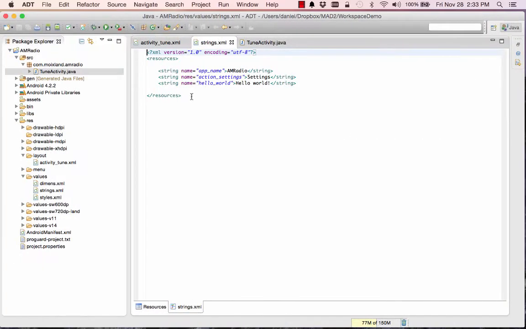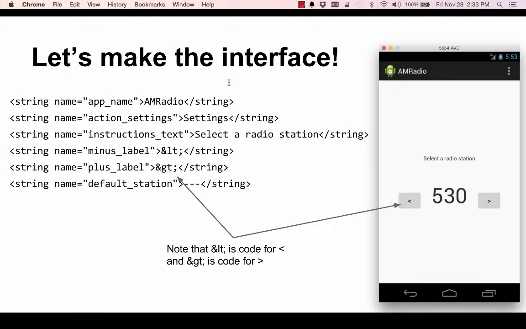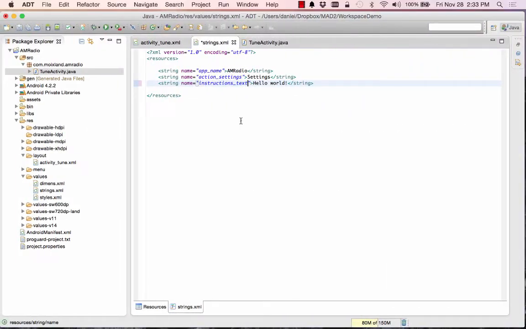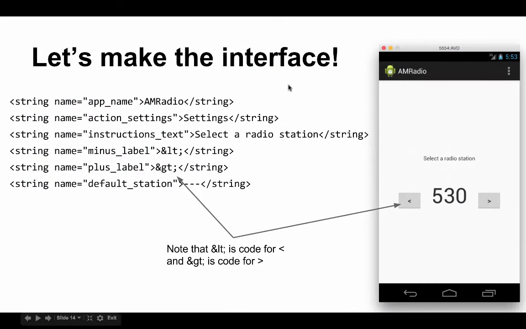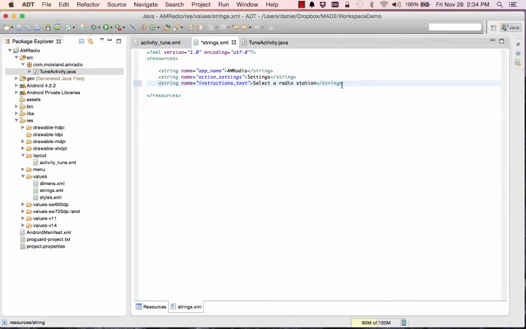Instructions text. So I'm going to call this one instructions text. And it's going to say select a radio station. I'm going to have one for minus label and plus label using those symbols I told you about.